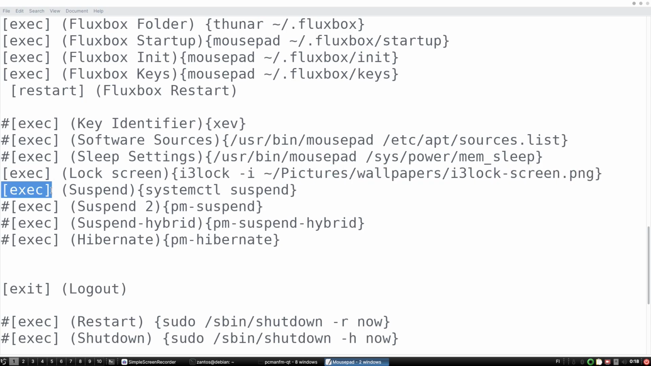And if you want to have easy access to your suspend command, you can create this in the menu: exec, and name it, for example, suspend, logically, and then start systemctl and give it the command suspend.